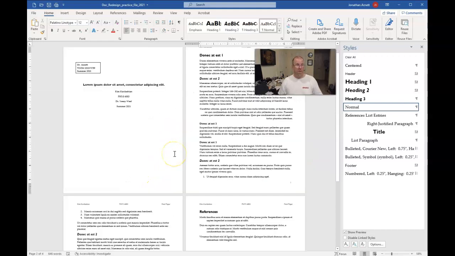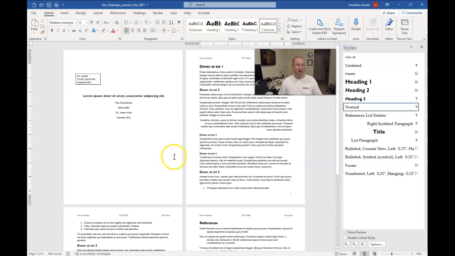So this is what it would look like if I were redesigning this document.